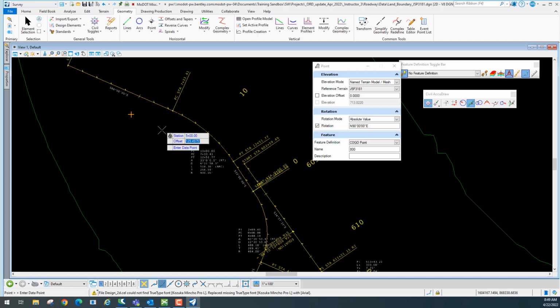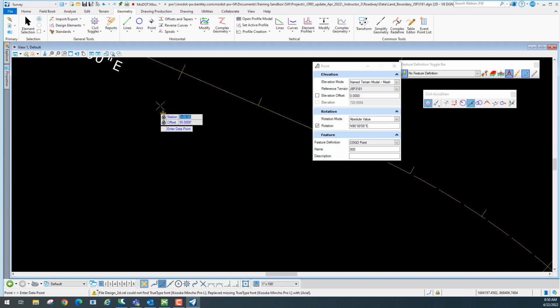After we enter it and lock it in, as you move around your mouse, you'll notice you're locked in right there at 5. Okay. Our offset, we're going to make that to the right, so it's going to be a positive number. If it was to the left of the alignment, it would be a negative number. So we're going to type in 55 and enter, and then we'll lock that point in right there, 55 foot right at 5 plus 00 in this alignment.